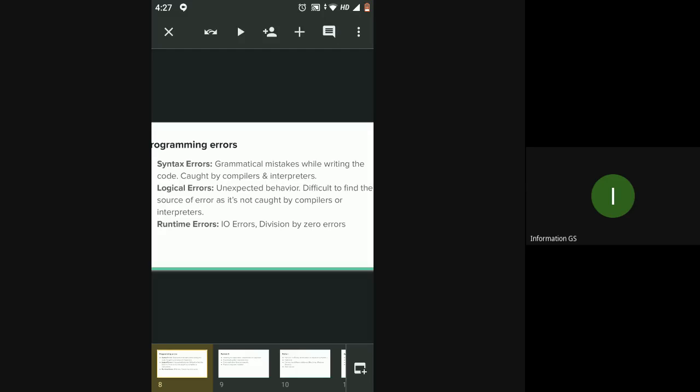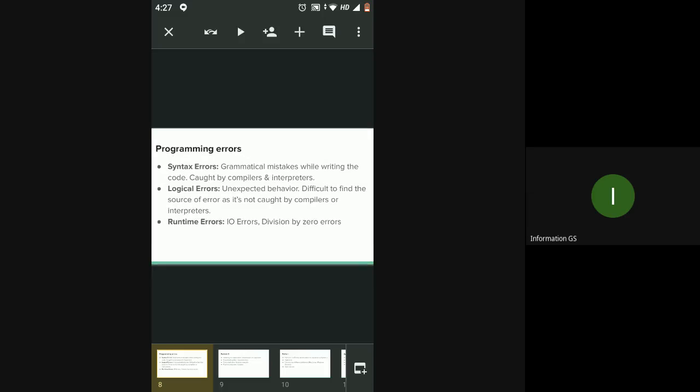And that would be a logical error because you wanted to do something, but you have written a code that does something else. Okay, that's the basic definition of logical error. You want to get some task done, but your code is doing something else. It's not failing, but it's just giving you a wrong output. That means something is wrong in the code. There is some form of error in your logic. So this is difficult to find the source of, as it's not caught by compilers or interpreters.